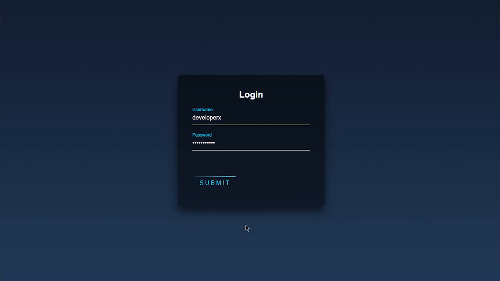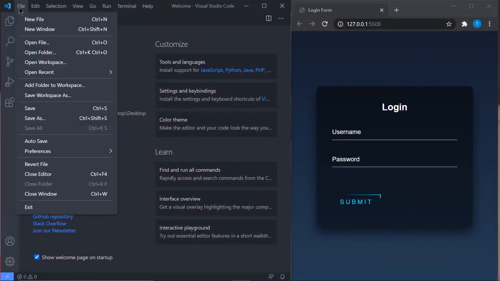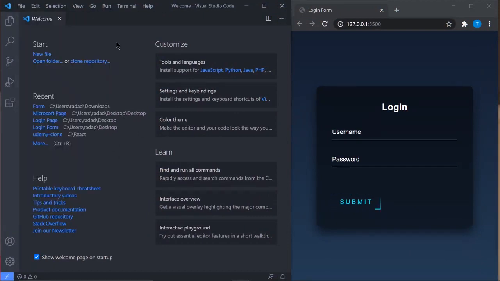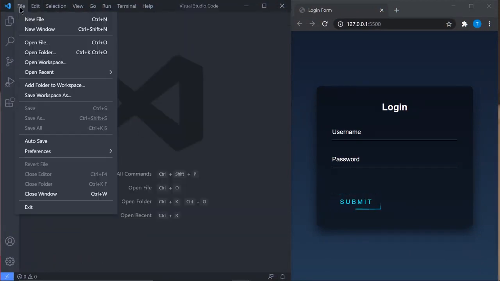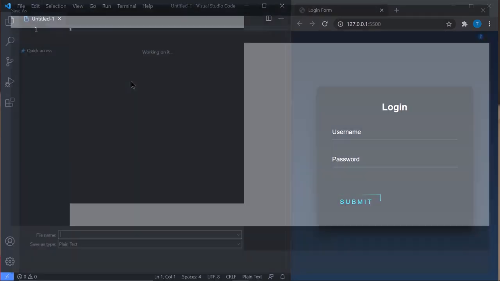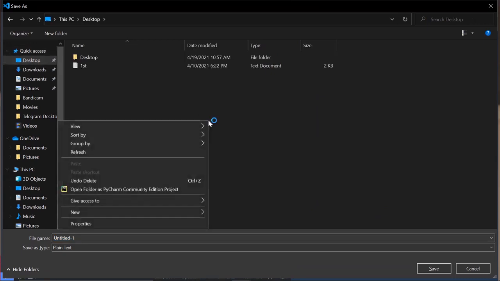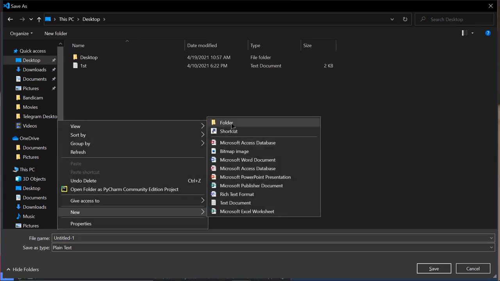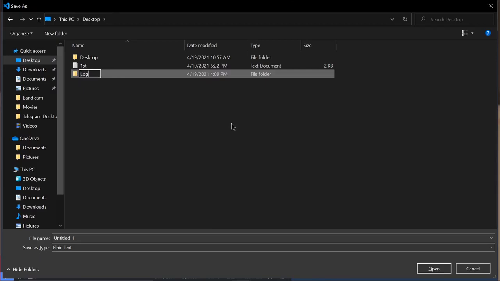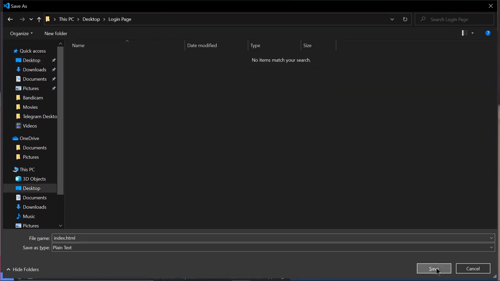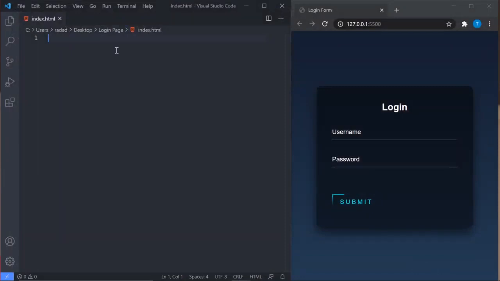So yeah, let's begin. First of all, open your code editor. If you are using Visual Studio Code, you come across this window. Now open a new file and we are going to save it. I'm going to save it on the desktop, but you can save it wherever you want. Create a new folder and give it the name login page, or whatever name you want. The file name I'm going to give is index.html, and I'm going to save it in login page.